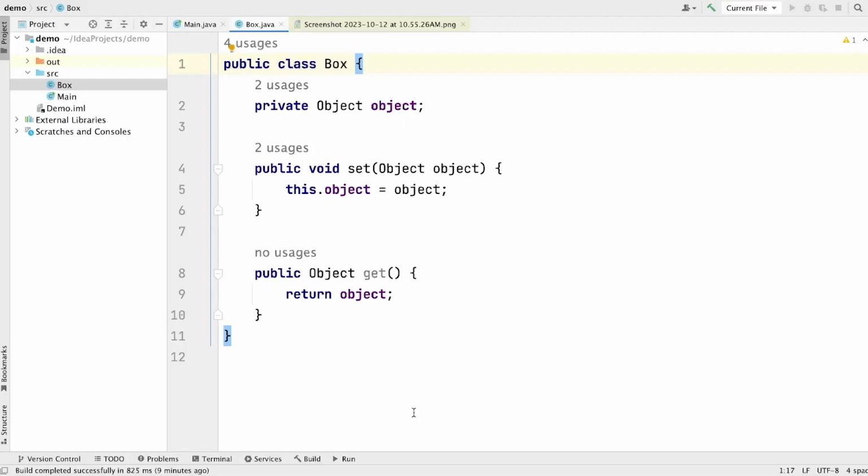Alright guys, in front of you, you will see a simple Box class. This Box class has one property of type Object and it has two methods, set and get, to set that property. As the type of the property is Object, we can pass whatever we want into this Box class. Why is it so? Because Object is the root class of all classes. And according to the Liskov substitution principle, whenever we are expecting a value of some type, we can always provide a subtype of that type.